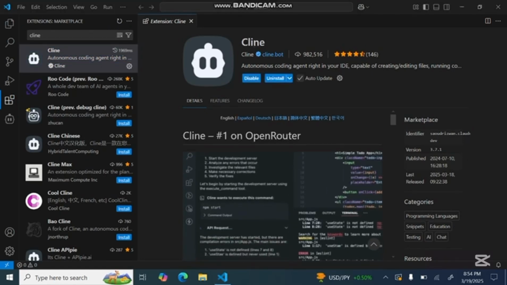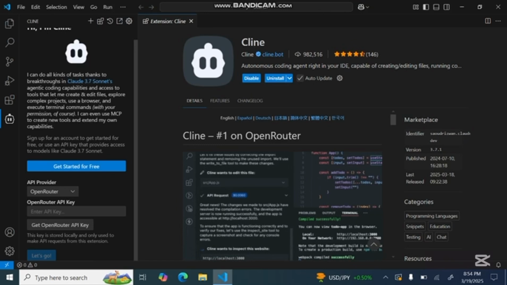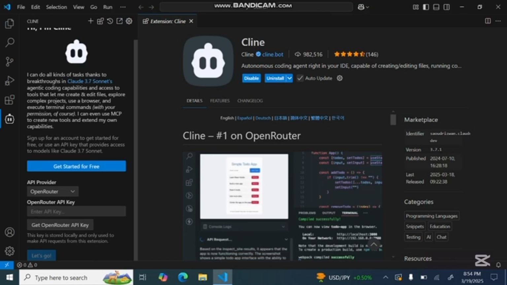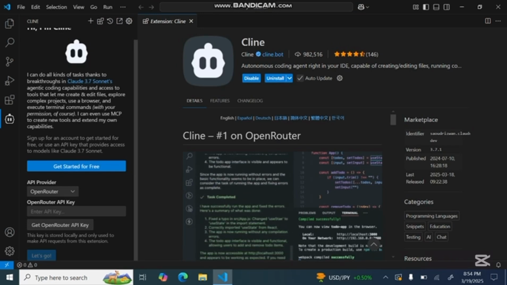Now here you can see that our Cline has been downloaded, and similarly you can also see the Cline logo below the extension. Simply click on that. Now I will teach you how you can set up your Cline. So here you have two options, get started for free and the other is API provider. I will teach you both ways.